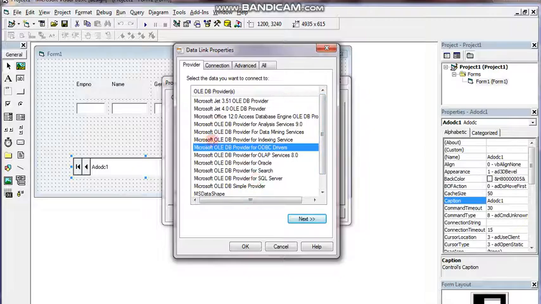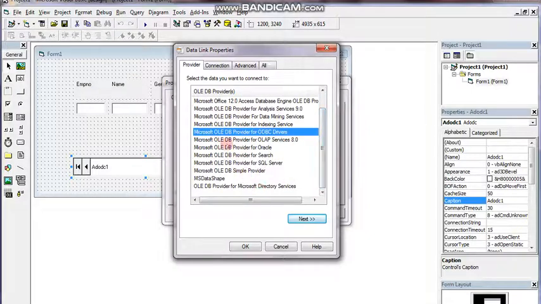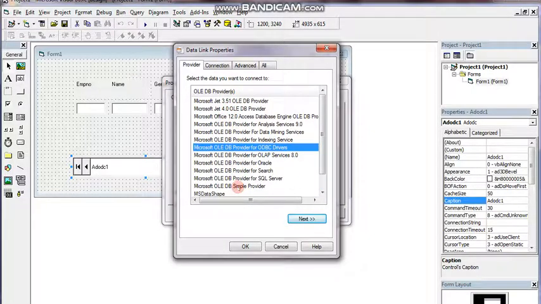available. All the drivers are object linking embedding kind of drivers. You can see here the ODBC driver is there, as it is supported by Microsoft. But you see there is no JDBC here, because JDBC is supported by Java itself. So when we use Java as the front end tool, then we can use the JDBC driver. Here JDBC won't be listed.